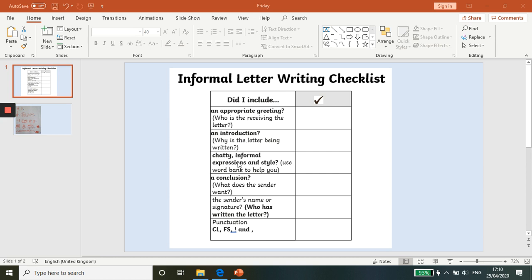Our next box says chatty, informal expressions and style. We've looked at the differences between formal and informal language this week, and there is an informal word bank in today's folder you can use to help you. Next is the conclusion, where you will write about what Red Crayon wants, which is for Duncan to give him a rest. Then you will include the sender's name, which will be Red Crayon.